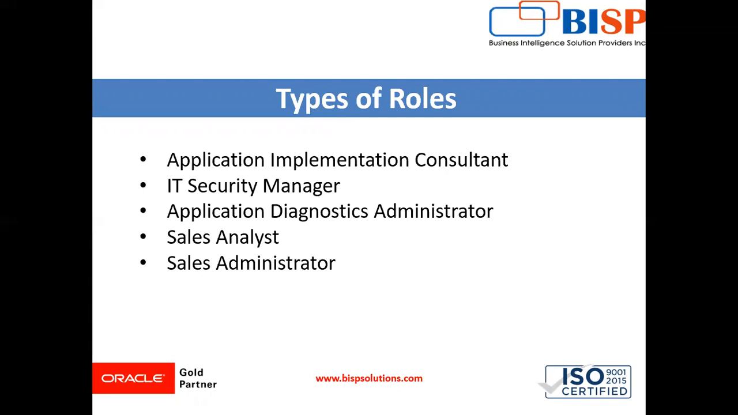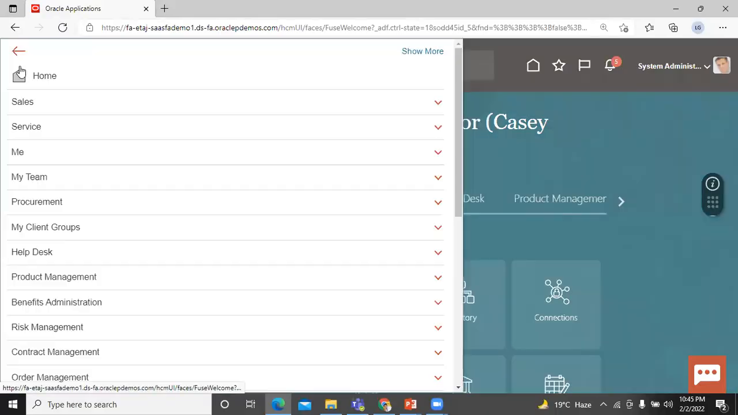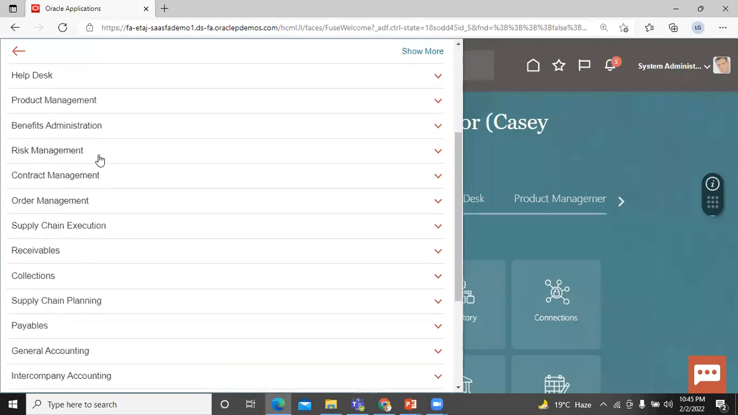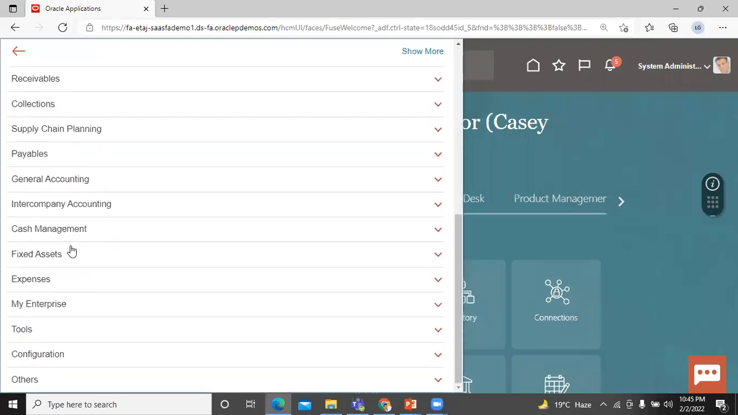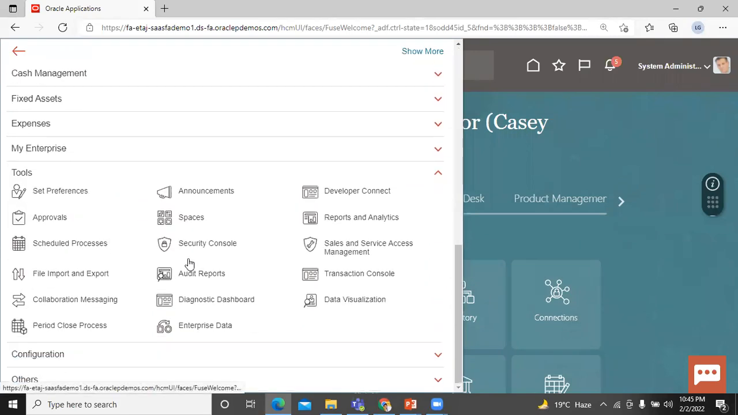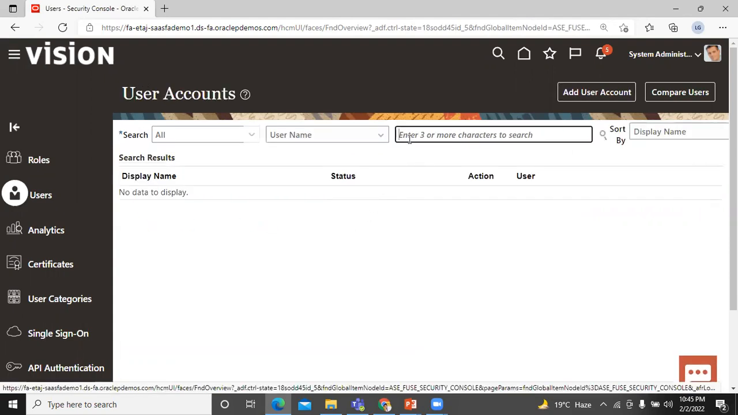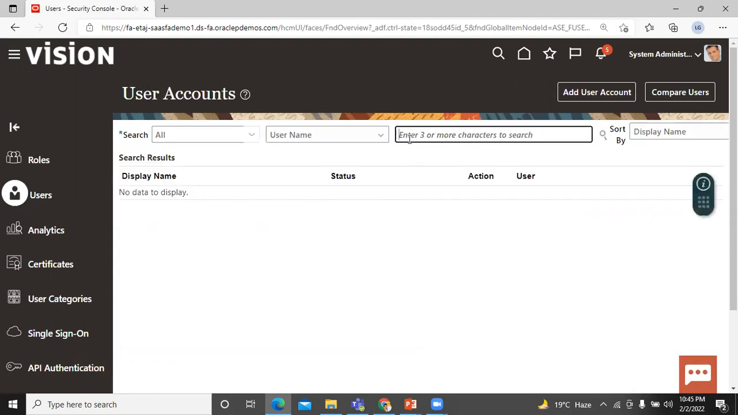Let's move to the application. Click on Navigator, scroll down, click on Tools. In Tools option, click on Security Console. Click on Users. Let's enter the username which we have created in previous video.